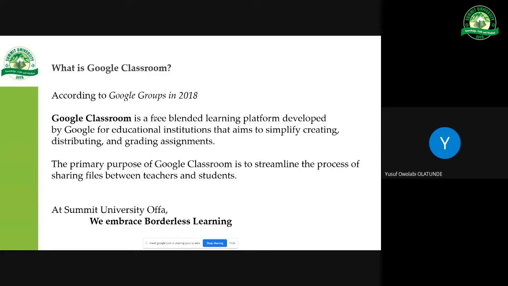Let's take it one after the other, discussing what actually Google Classroom is. Google Classroom is a free blended learning platform developed by Google for educational institutions that aims to simplify creating, distributing, and grading of assignments. This means Google Classroom is primarily meant for teachers and students to facilitate learning remotely to ensure borderless learning, which means even at the comfort of your home, you can still interact with your lecturers, carry out your assignment, attend classes and participate as if you are physically in class.